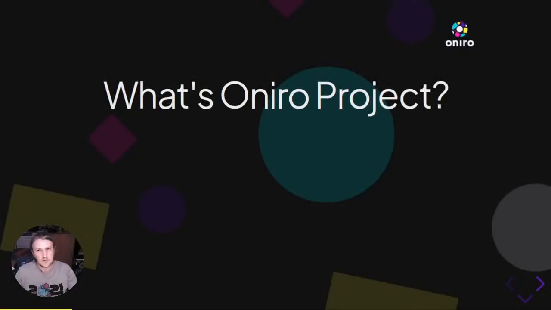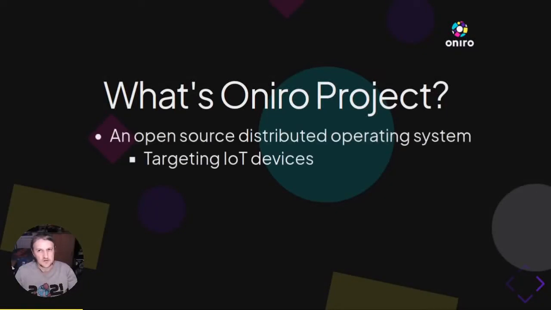What is the Oniro project? It's an open source distributed operating system for IoT devices. What do I mean by IoT device? Well, it depends. It can be very, very wide, from very small devices where there are very few resources to bigger ones. So that's the challenge of Oniro. How can we make systems that can work with such different devices? And how do we do it?